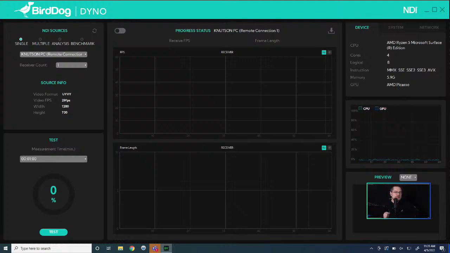And NDI is primarily about performance. It's about getting video as fast as possible over to the destination, right? From a source to a destination as quickly as possible. And so Wi-Fi is fast, but wired is always way faster.